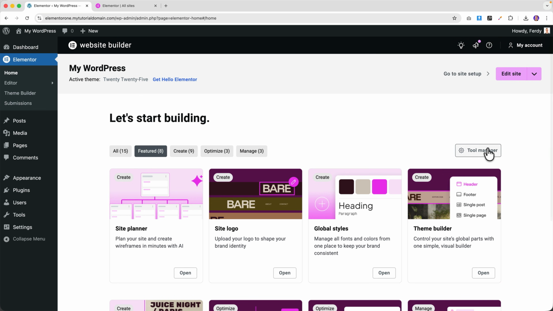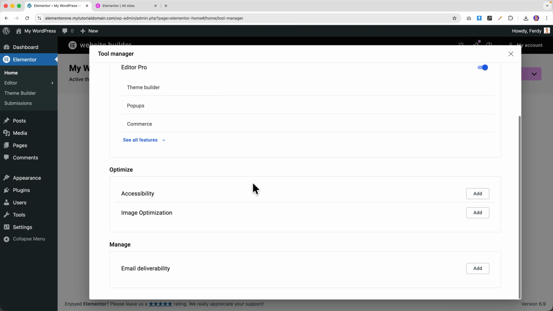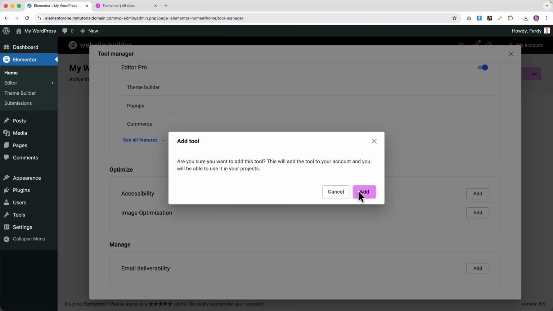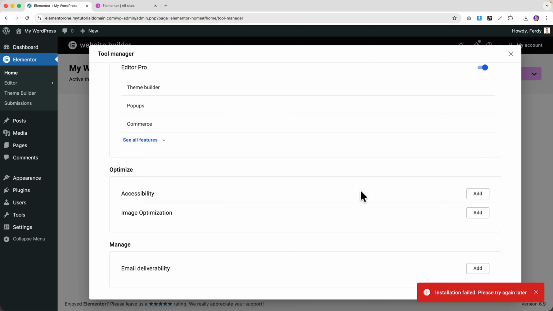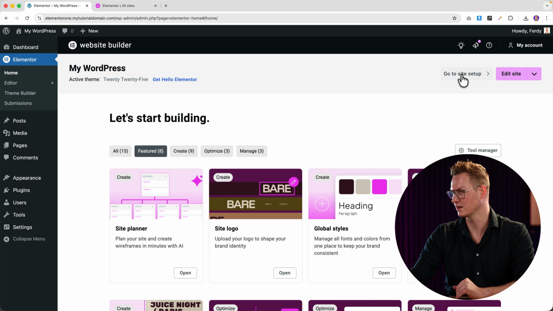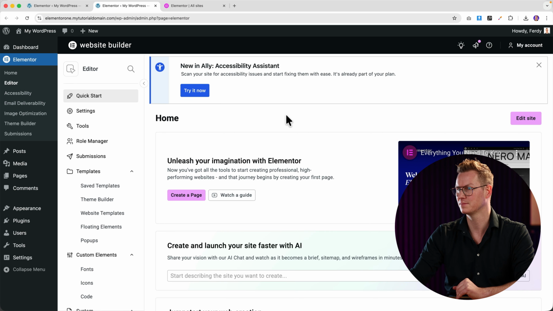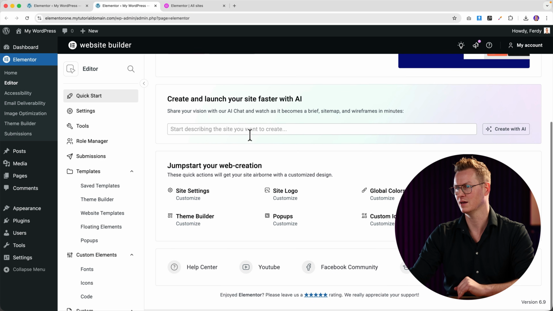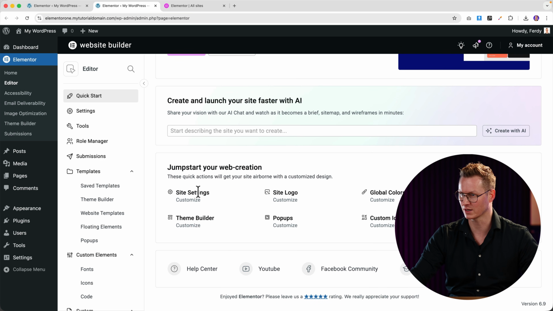I click on Tool Manager and it says over here we can add them. So let's try email deliverability. It failed, try again later. So I'll try it again later. So what's next? We can go to a few shortcuts. So if I click on go to site setup, I can scroll down and over here I can jumpstart my web creation. So I can go to the site settings, site logo, global colors.